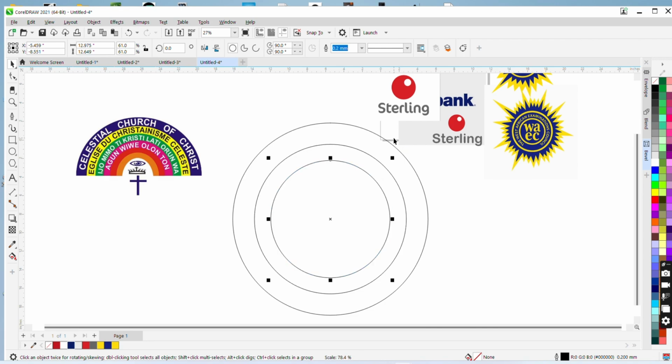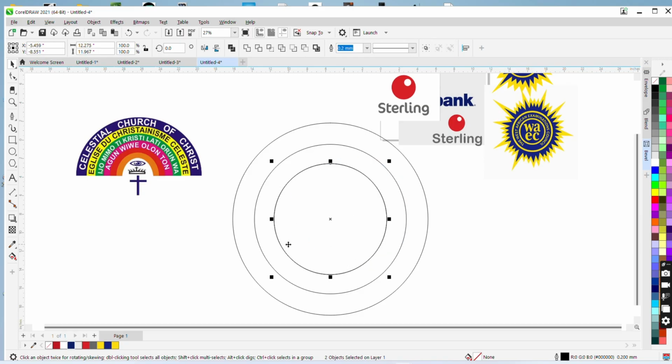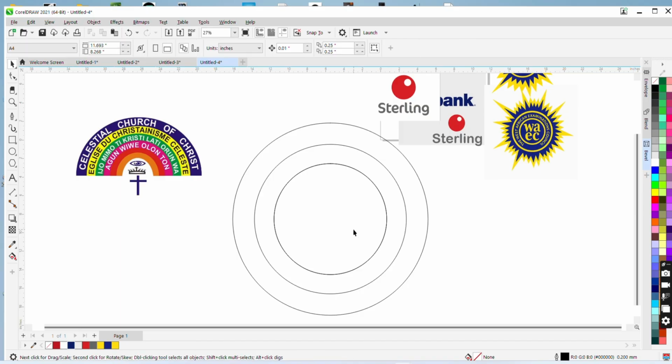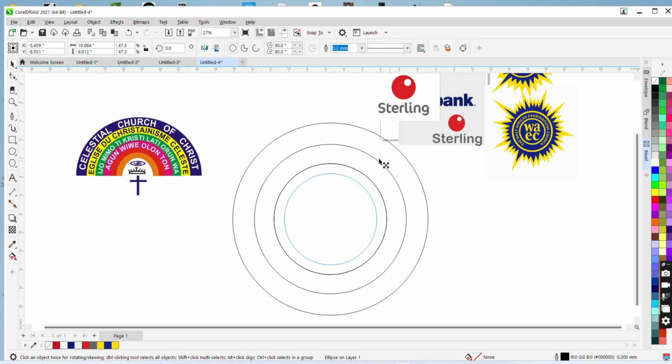You understand? Maybe you are a designer and you want to use a non-crystallited logo design. You understand? Because most of these logo designs you are seeing on the internet, most of them are just blown somehow. You understand?